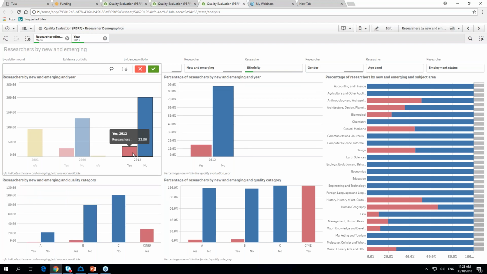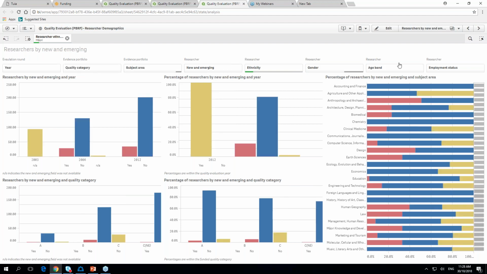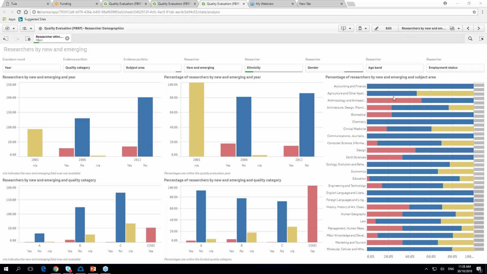So if you look at 12, there were 34 funded new and emerging Māori researchers, and then there were 200 funded non-new and emerging Māori researchers. Okay. So then I'll just quickly show you this. The red remains the new and emerging, the blue are non-new and emerging. The yellow is based on the fact that we didn't have that in 2003. And because these are totals across all three quality evaluations, you will see some non-applicable because these are the 2003 ones, where that category didn't exist.